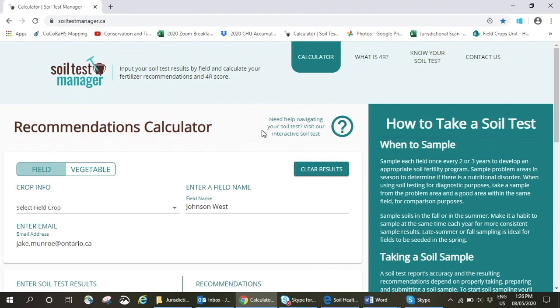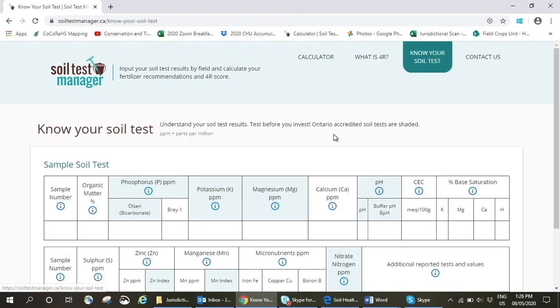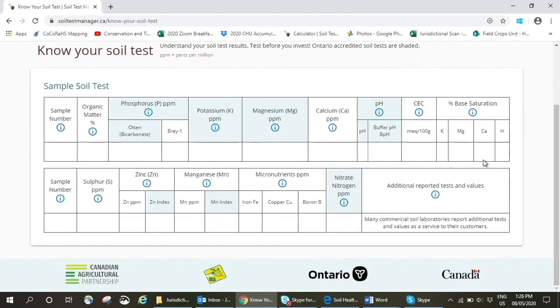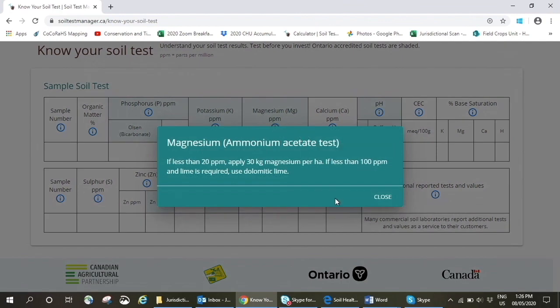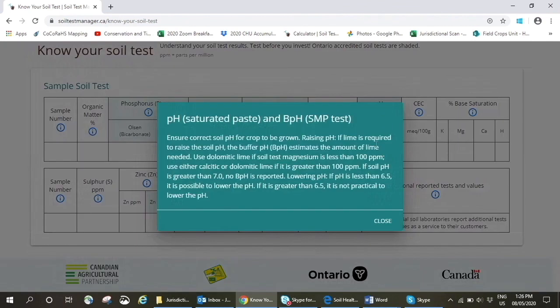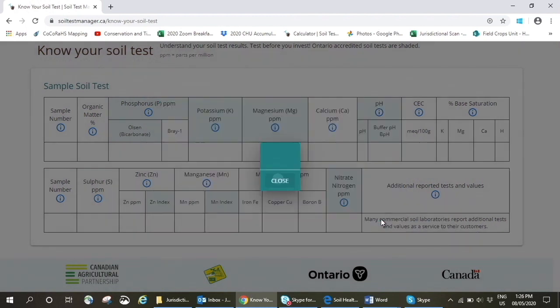So here we're on the homepage. And the first thing to note is that we've got a Know Your Soil Test tab. I'd recommend starting at the Know Your Soil Test tab and just taking a quick look. This is the overview. This provides some basic information on any kind of soil test result that you'd get back. Nutrients like phosphorus, potassium, and magnesium are accredited soil tests. And you can see here that there's some basic information that we provide on each of those analyses. pH as well has some background information, tells you a little bit about liming, what buffer pH means, and how we can address magnesium, for example, if magnesium is an issue with low pH as well.